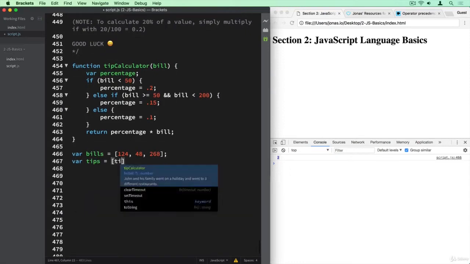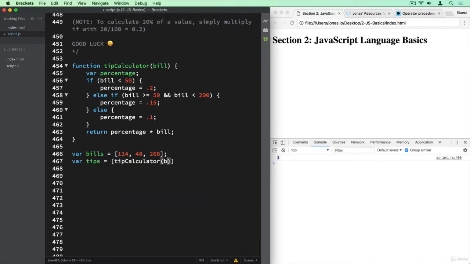So the first tip is calculated by using tip calculator with the builds on position number 0, right? Then the second one, and actually let's put it in a separate line here. So the second one is tip calculator builds on element 1. And then finally, the last one is calculating the tip with builds at position number 2. Okay, so we just created an array here which contains these 3 values, which all come from the result of calculating the tip using our tip calculator function.